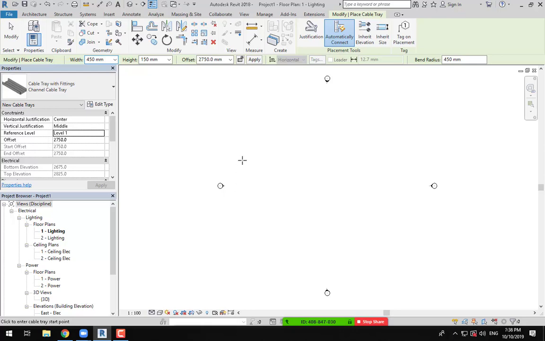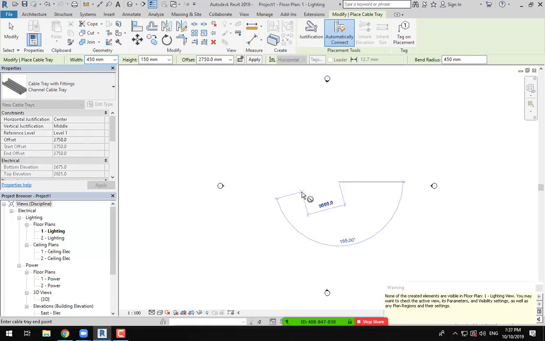I will create a cable tray here by using the mouse. When I finished, there is a warning message here. What does this message tell me? This message tells me none of the created elements are visible in floor plan lighting view. You may want to check the active views.